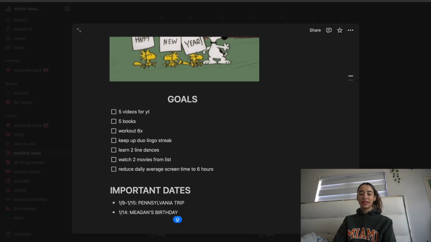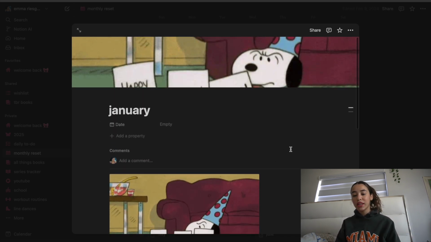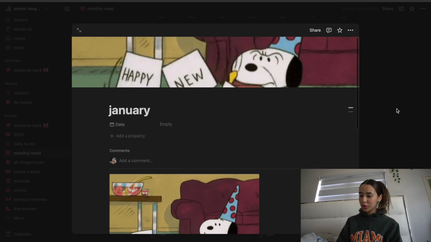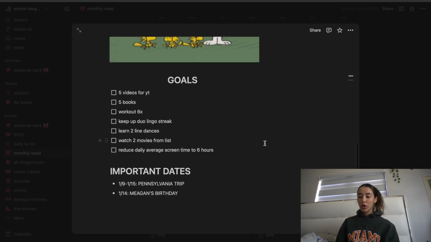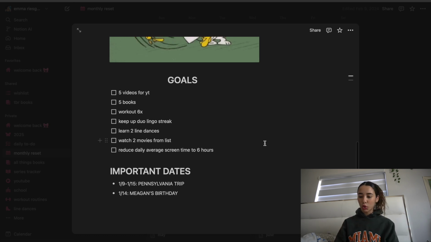I think I was talking about important dates, but I don't think I have any more important dates in January, so I think that's going to be it for our January goals. So now what I'm going to do is do my vision board for the month now that I've set my goals. Obviously in the vision board, I'm going to be including the Pennsylvania trip, what I want that vibe to be like.